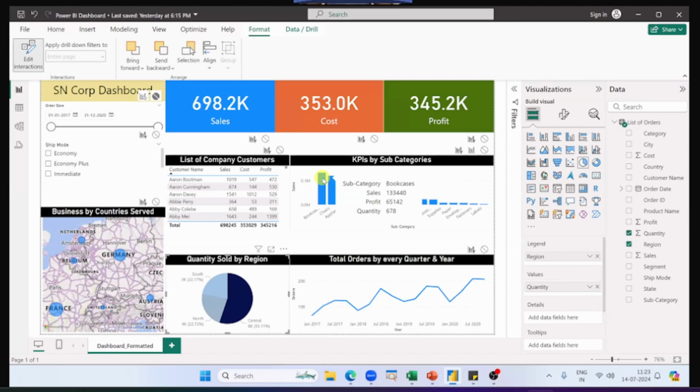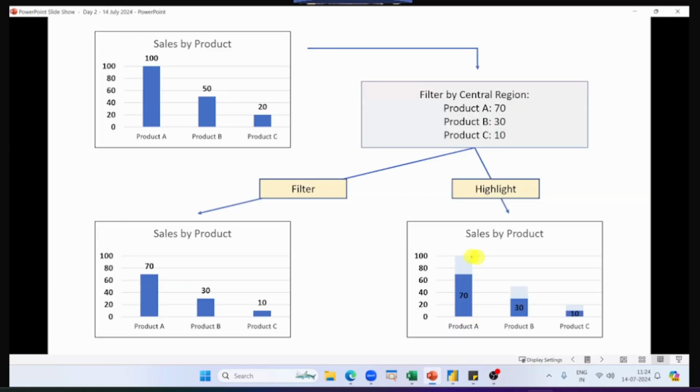So it will basically filter out the data which is not coming from my selection. South and north will be removed. Only central will be shown to me. So basically, it will not show you the faded part. It will only show you the part which is coming from your selection, which is 70, 30, and 10. That is the only difference. The faded part will not be visible to you in the filter interactivity.